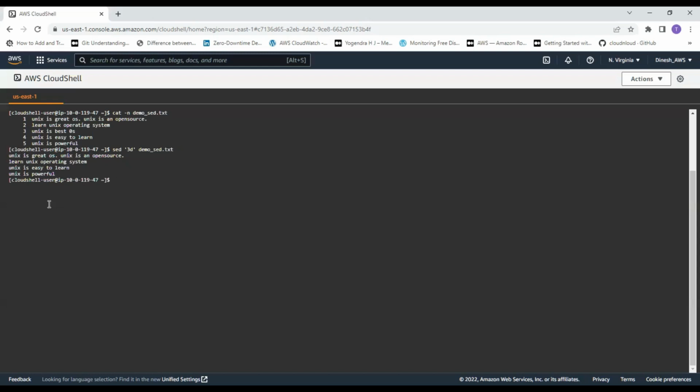Now let's move to another option, or let's use the d option. Say I want to delete the third and fifth line. What I will do is sed '3d;5d', and if you see, the third and fifth lines are deleted, and we have only the first and the second line.